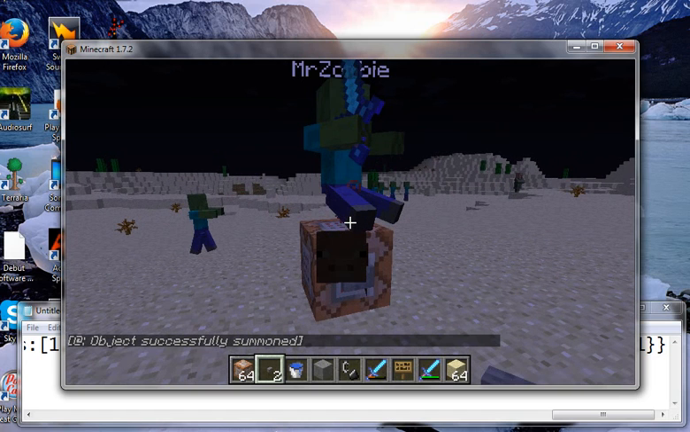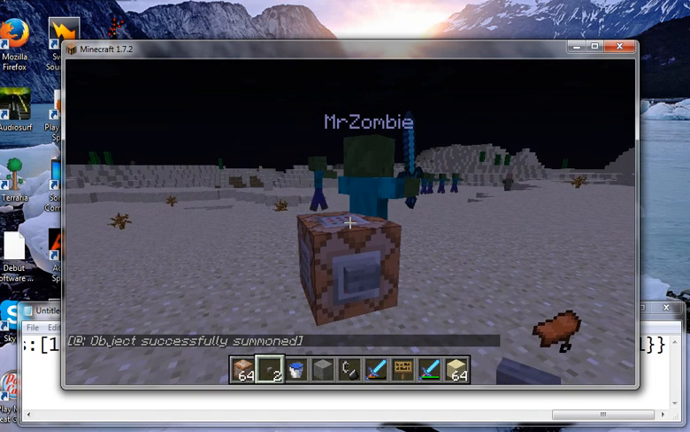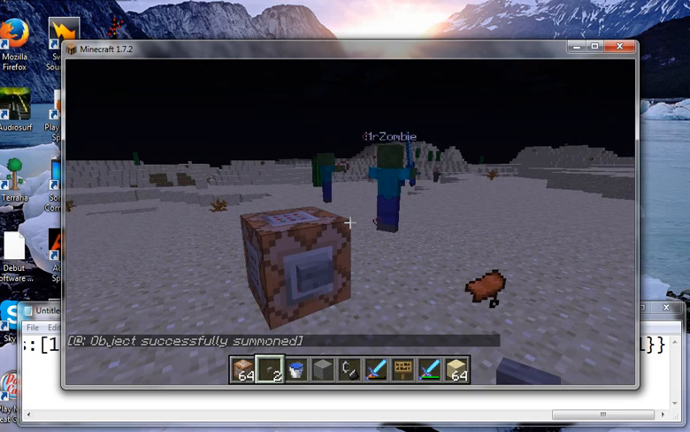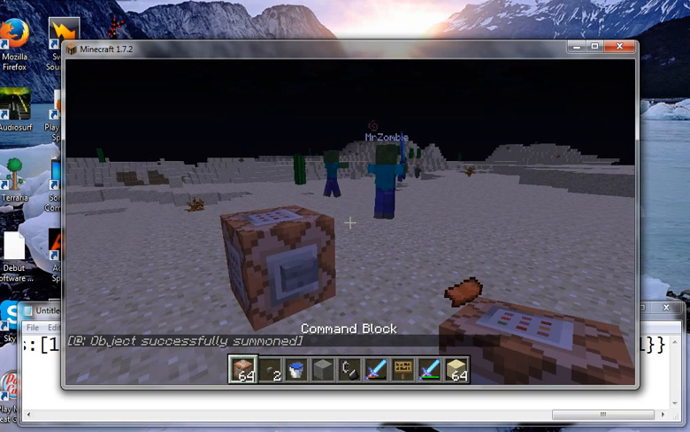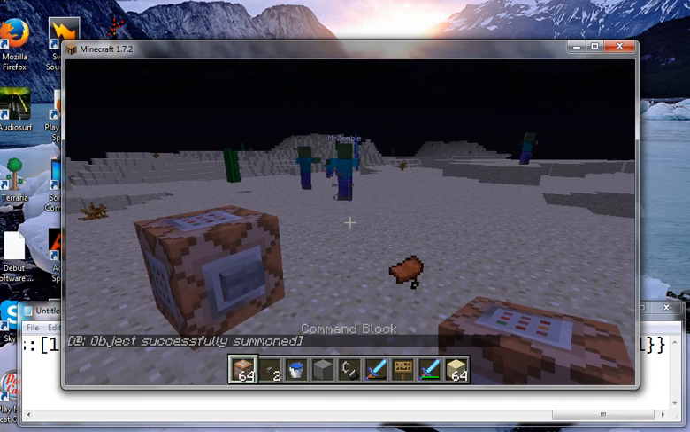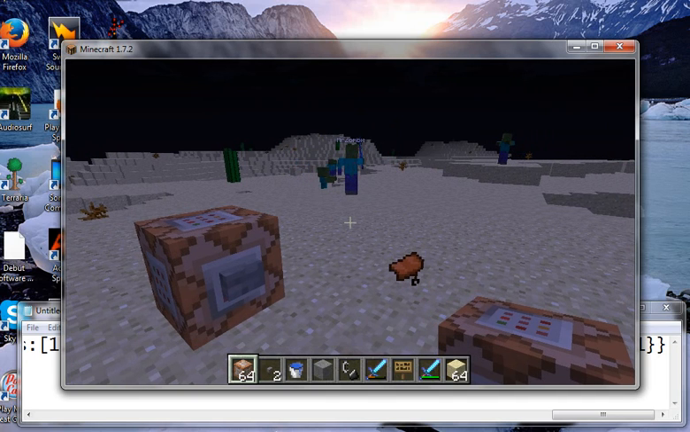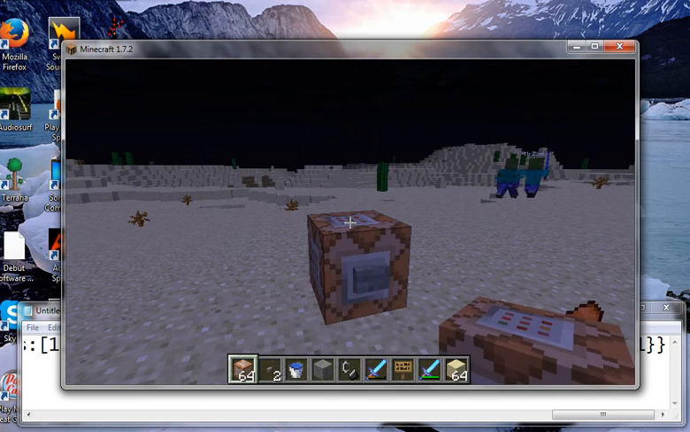There we have the pig, who's spawned inside the block. Let's drop the saddle. And Mr. Zombie is gone off to chase a villager. So I won't bother chasing him. But yeah, as you can see, it worked.